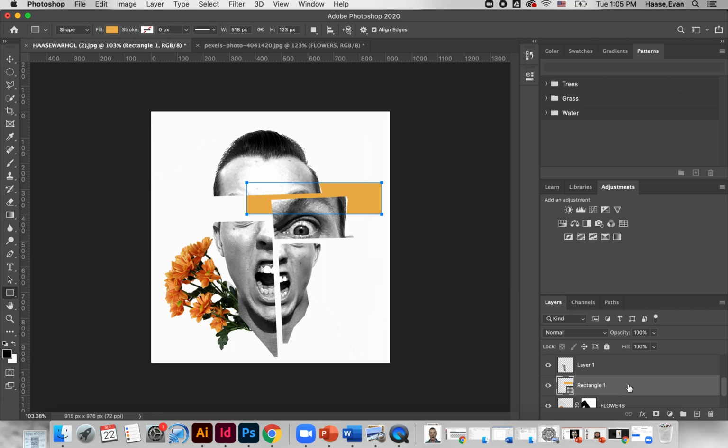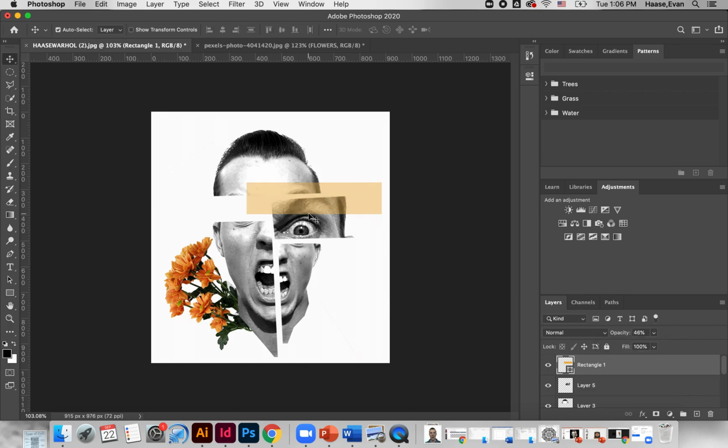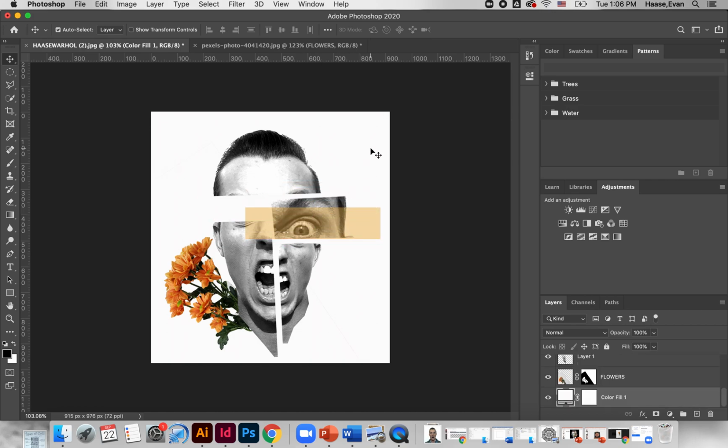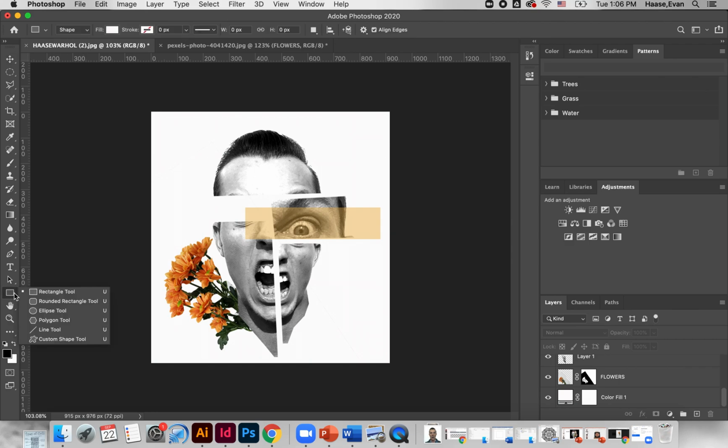I'm going to drag this to the top, and I don't want it to be so harsh. I just want it to be like a color overlay, so I can reduce the opacity. The other thing I could do, if I didn't want a rectangle, is a circle. You have ellipse, rounded ellipse, all that kind of stuff. So I'm going to add a circle on here somewhere.